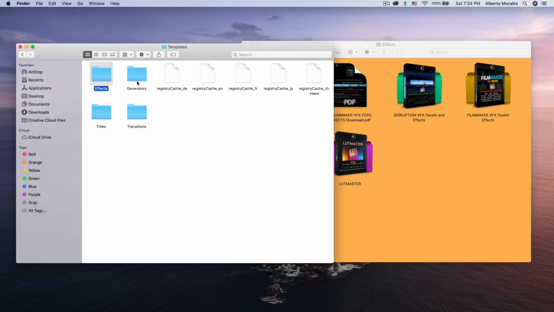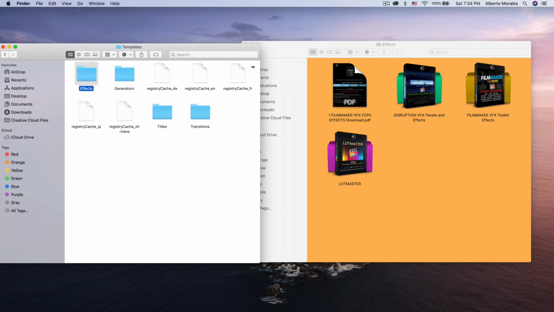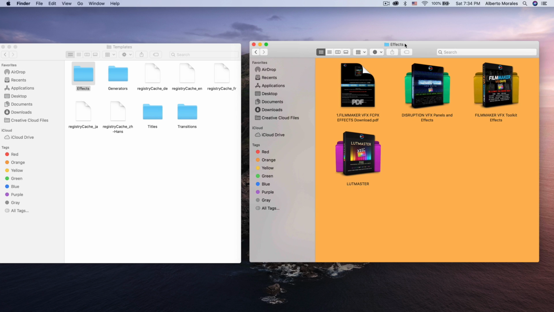So you're going to have effects, generators, titles, and transitions. We're going to focus on these 3 right here. So we're going to go onto the effects. So we're going to move that to the side here. I'm going to make this smaller. Okay, and now we have the other effects.